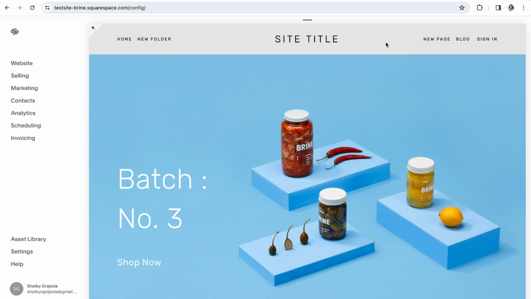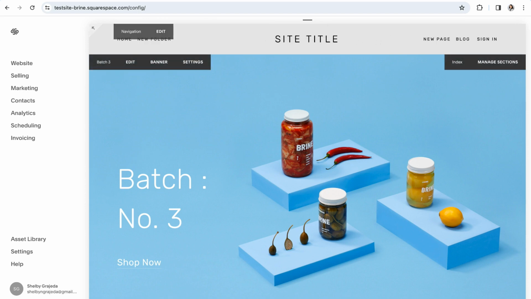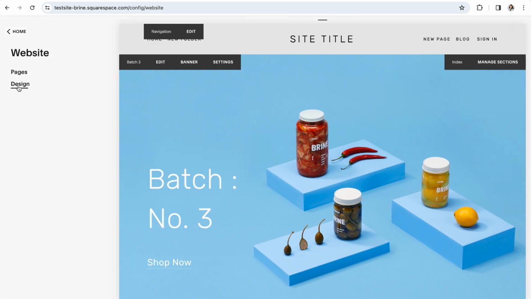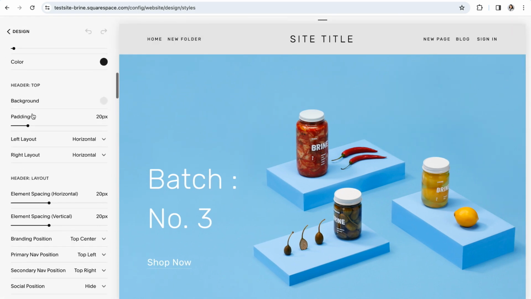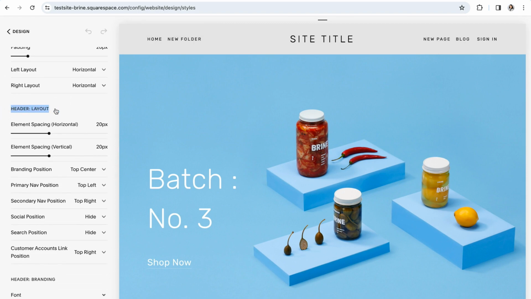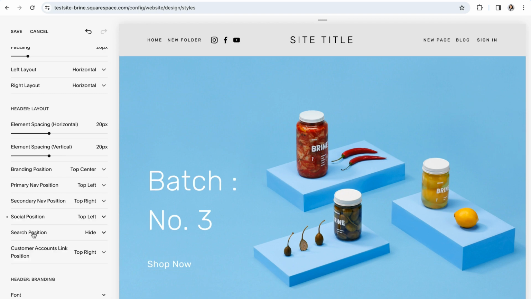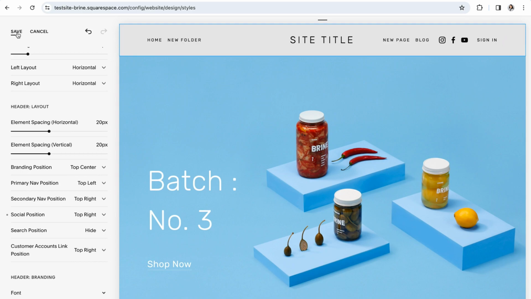If you are using a template that allows for this function, you'll want to navigate to your site styles by clicking on Website, Design, and Site Styles. You can then scroll down to where it says Header Layout. Under this section, you'll find a category called Social Position. In the drop-down menu here, you can choose whether you want to hide the social links, or you can choose a location for them to show up in your header. When you're happy with how things look, you can go ahead and click save.